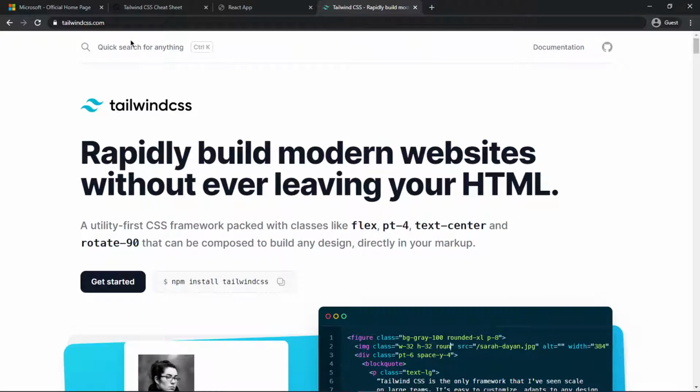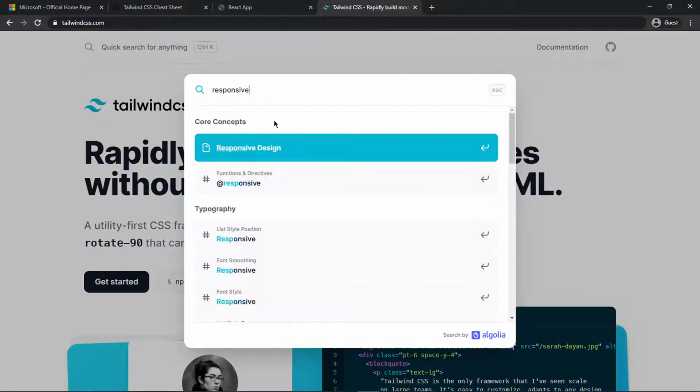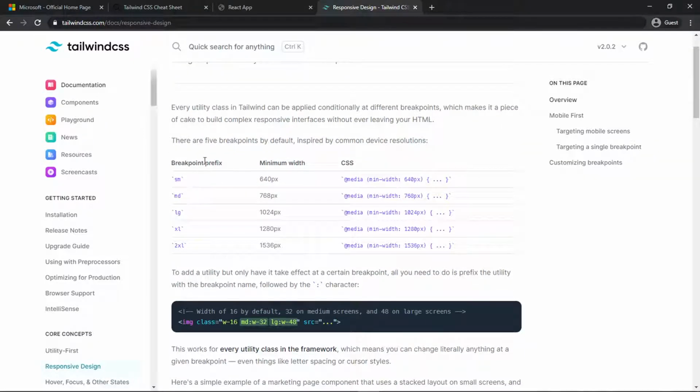Where's the search? Quick search for anything. Responsive design. Let's see. There you go. So for the breakpoints, the small breakpoint is 640 pixels. The medium is 768. Large is 1024. Extra large is 1280, and 2 extra large is 1536 pixels.